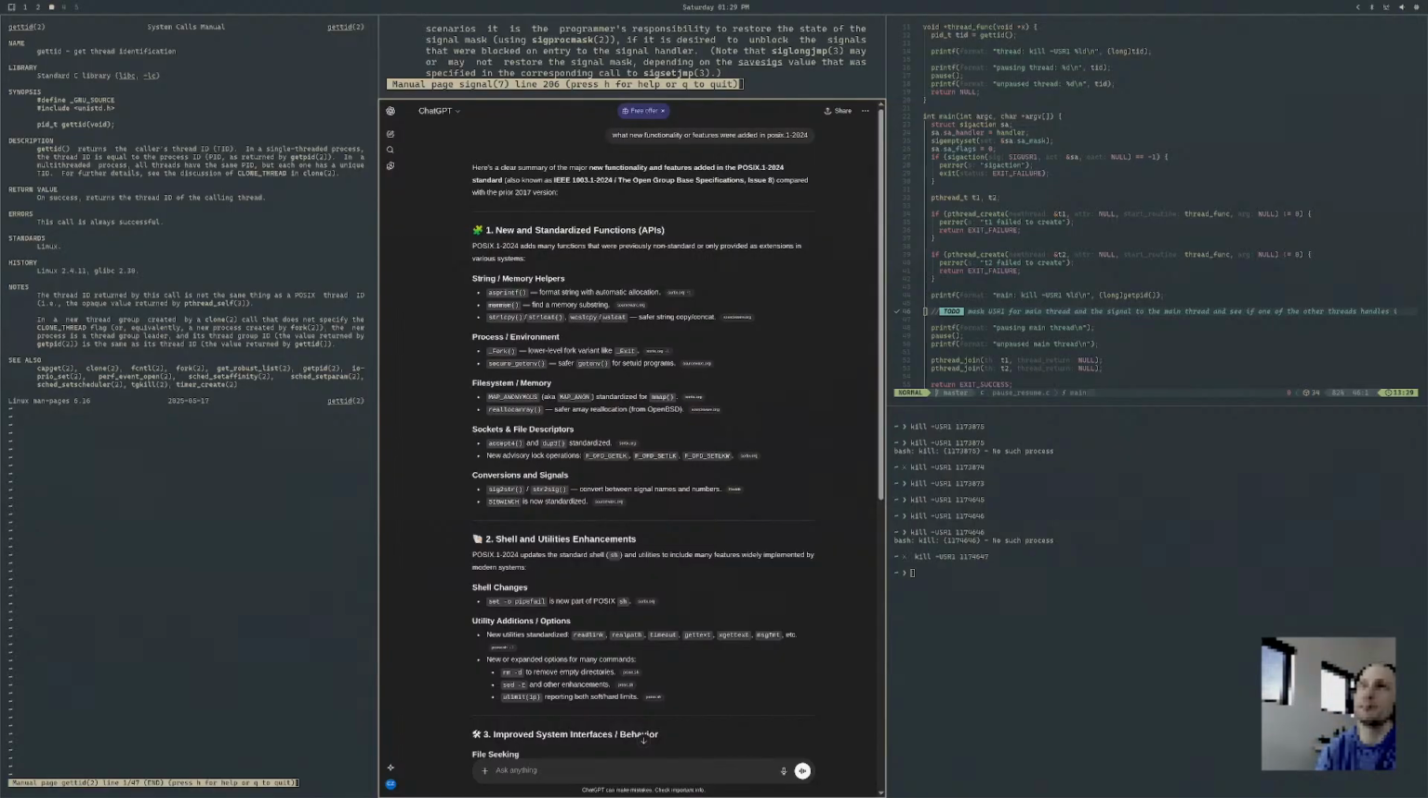File system and memory: MAP_ANONYMOUS, also known as MAP_ANON, standardized for mmap. reallocarray, safer array reallocation. Sockets and file descriptors: accept4 and dup3 standardized. Wow, we're getting really high up there on the versions. New advisory lock operations: F_OFD_GETLK, F_OFD_SETLK, F_OFD_SETLKW. Conversions and signals: sig2str, str2sig convert between signal names and numbers. SIGWINCH is now standardized. I'm curious, what is SIGWINCH? What is SIGWINCH?